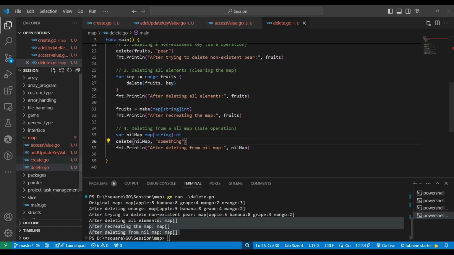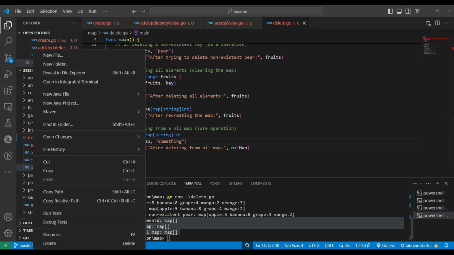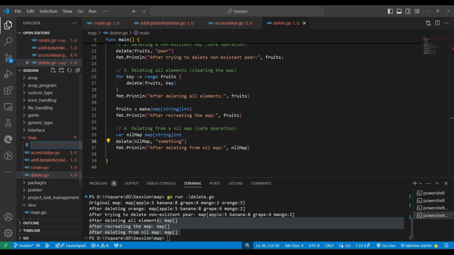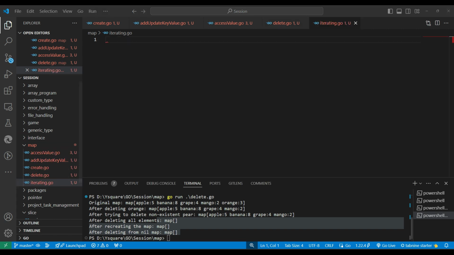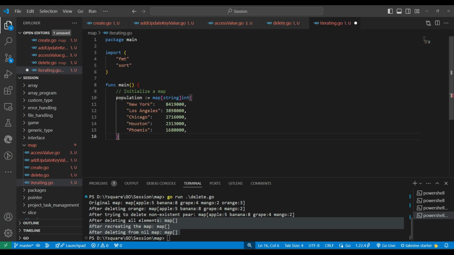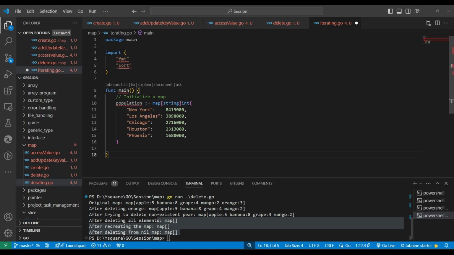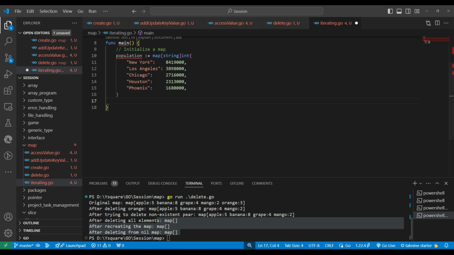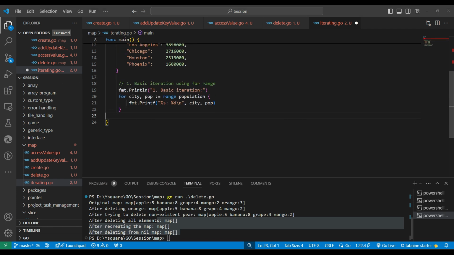So this is all about how to delete a map property. Now we have learned all the CRUD operations on a map. Now let's see how to traverse or iterate a map. To iterate a map, I need to make it iterating. And this is my initial program. Over here, we know how to run a loop. Actually, this is range, and there we will get both the key and the value, right?